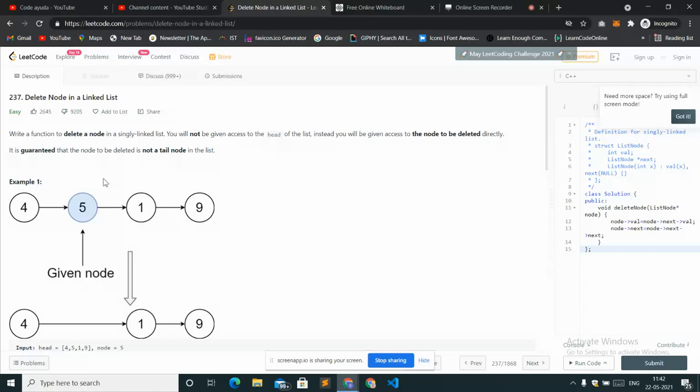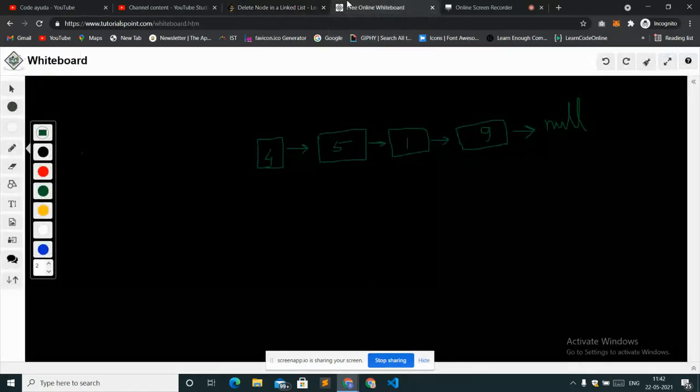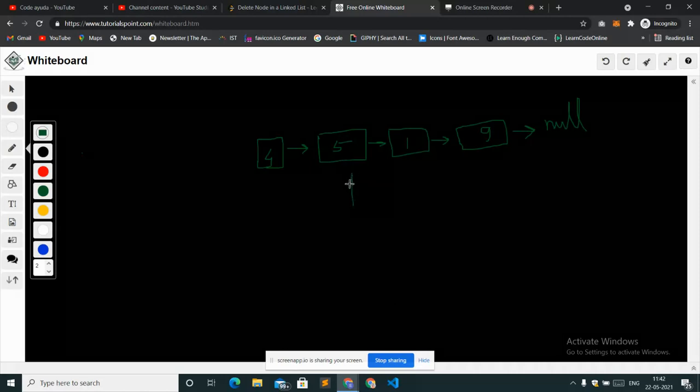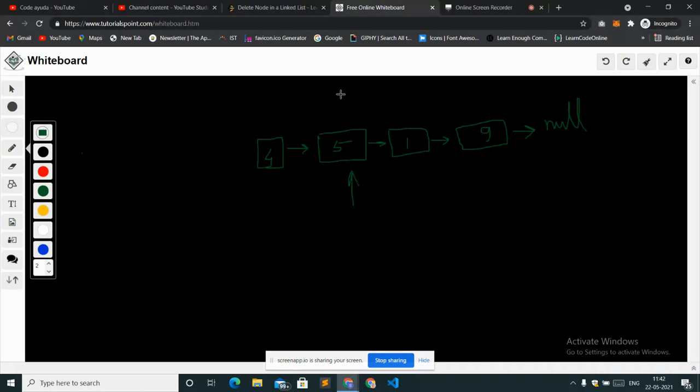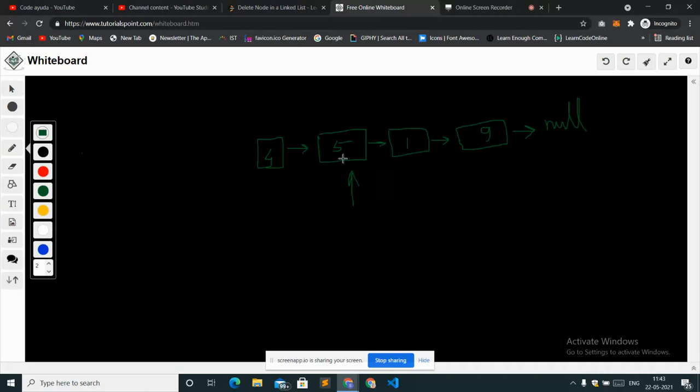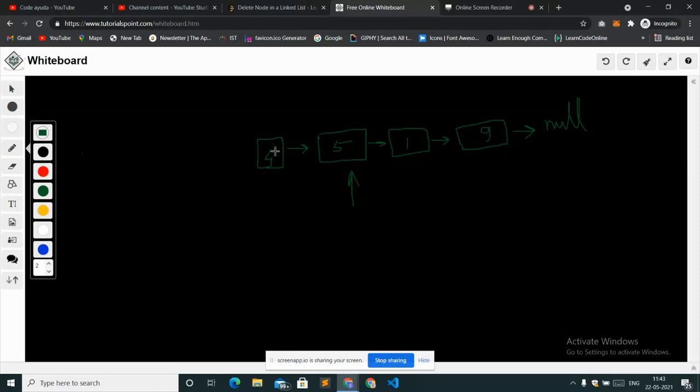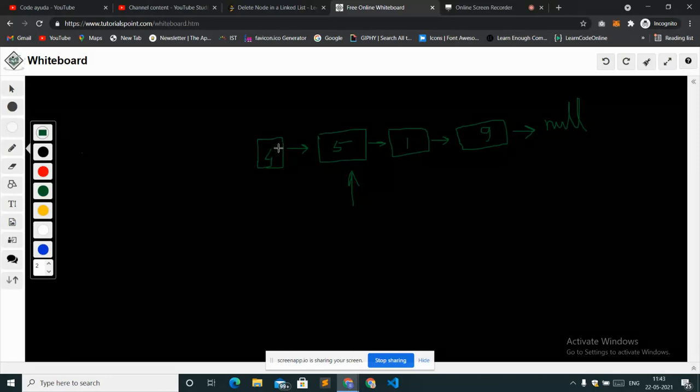Now, how can we go and solve this problem? Let's see. If you are given the address of that node 5 and you have to delete that particular node, then as we know how we can delete a particular node, we have to go to the previous node and point the next of that previous node to the next. That's how we can break this chain and that particular node will be deleted from that linked list.